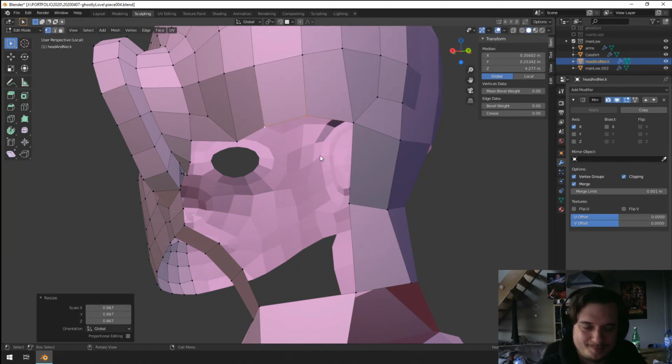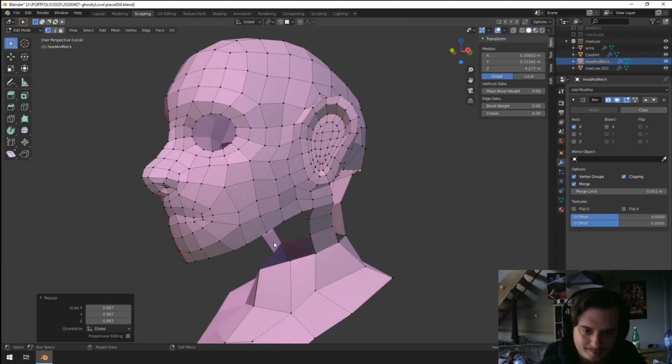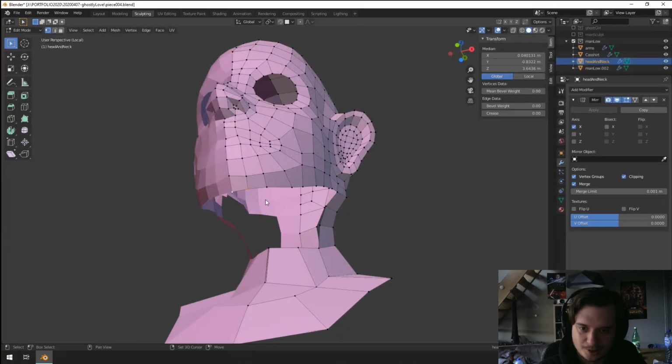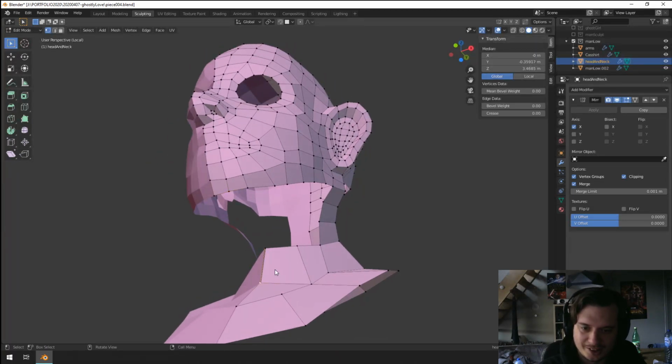So I'm trying to figure out how to do the loops here.